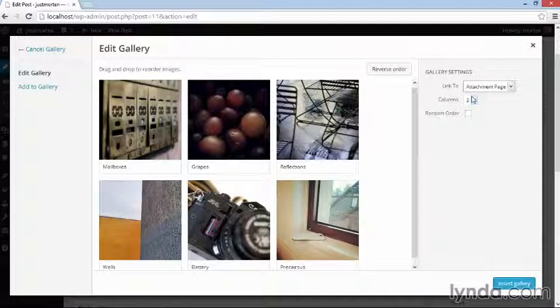You can also choose how many columns you want in your grid for this gallery. By default it's set to 3, but you can choose anywhere between 1 and 9. And finally, you can choose whether you want the images to appear in random order. So I'm going to leave that blank.